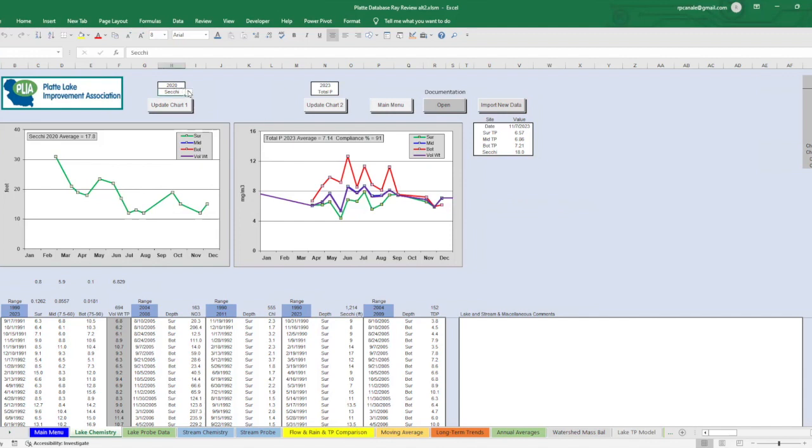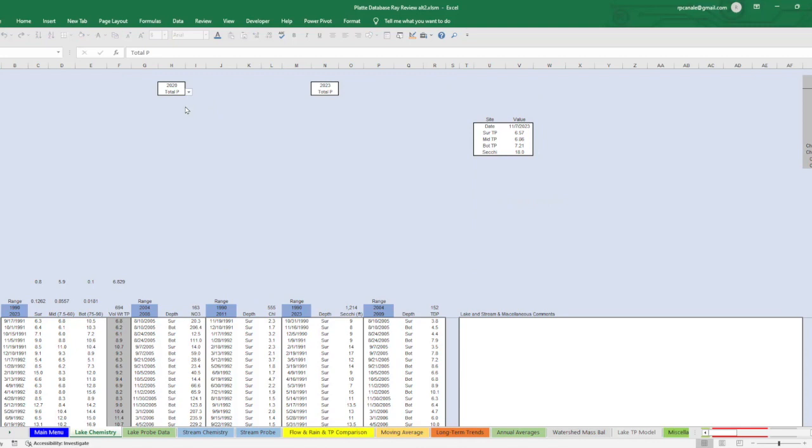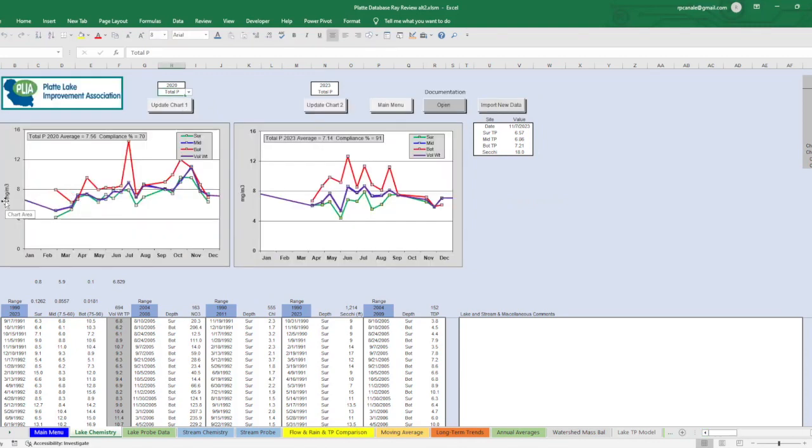Notice if I change this to phosphorus, the vertical scale changes over here, the label changes, the average changes, new information is displayed. And just for the heck of it, I could go over here. What I do all the time, to make sure everything seems to be right, is make this exactly the same.